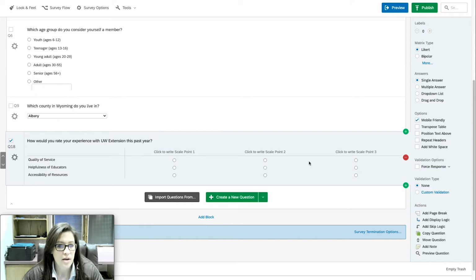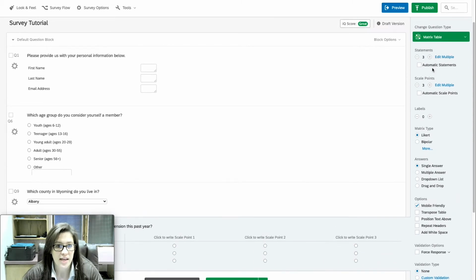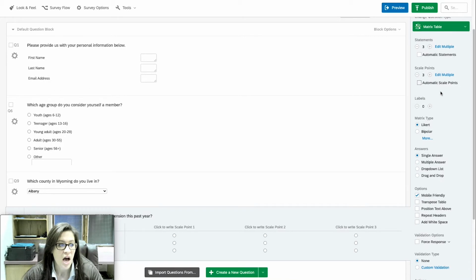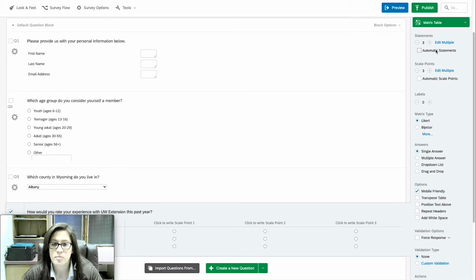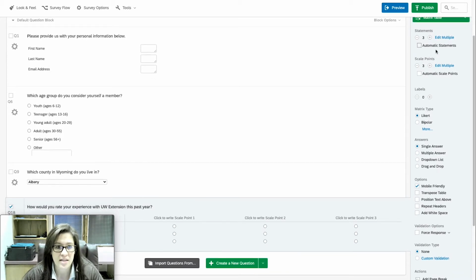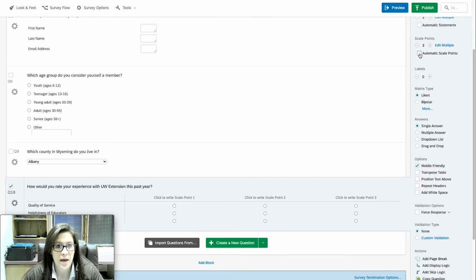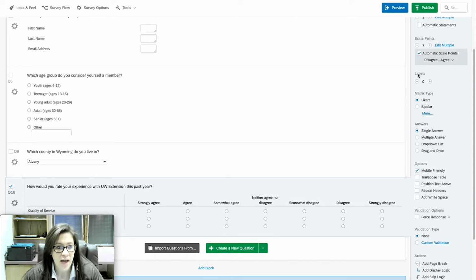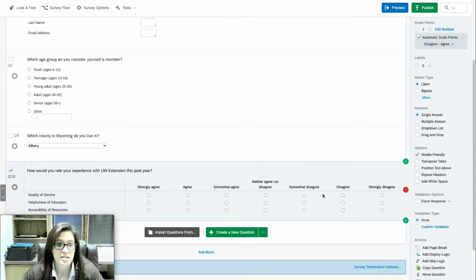And now the cool thing about these matrix questions is that Qualtrics can give you options pre-populated. So if I go up to the top, I can see to create automatic statements or automatic scale points. I don't want to create automatic statements because I want that to be personal to what I'm asking, but I would like to create some automatic scale points. So if I click on that, it will populate to the disagree, agree spectrum. And to be honest, that doesn't really work with what I am asking here.